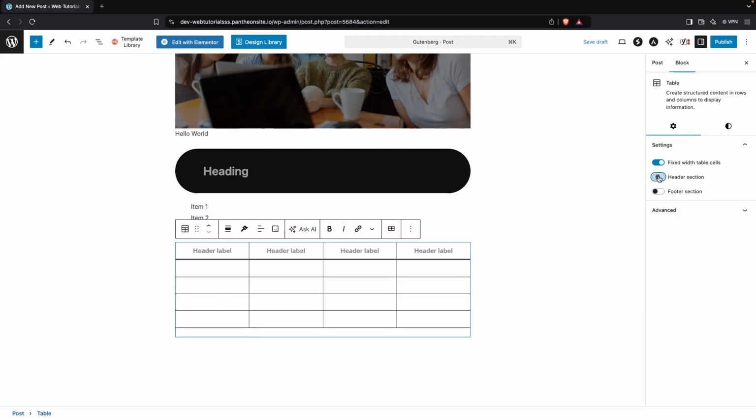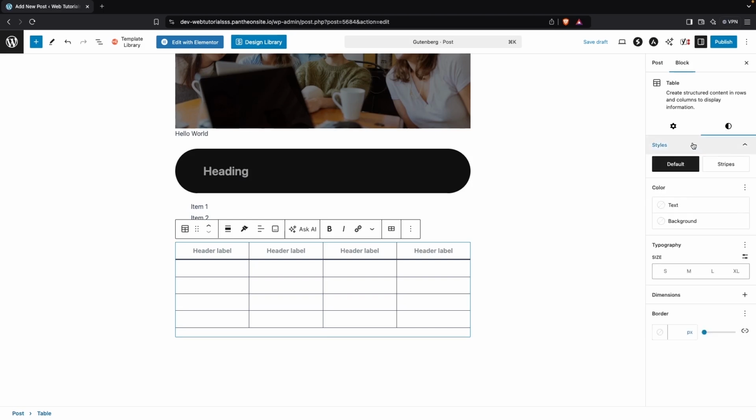So I'm going to go here with the header section. So you can add the header label here and then you can add the data here. And if you wanted to change the style here, so in style, you can see this, we are having stripe and then we are having default, we have the color, we have the typography and dimensions and border.